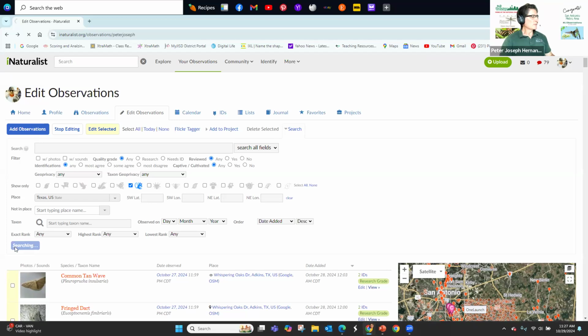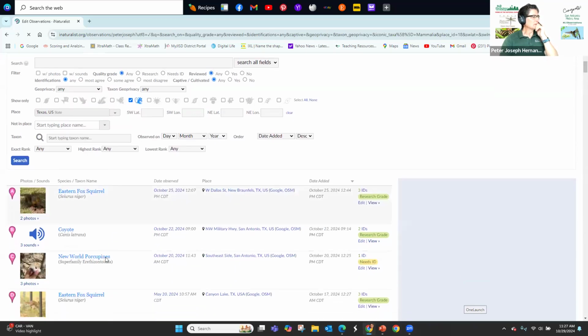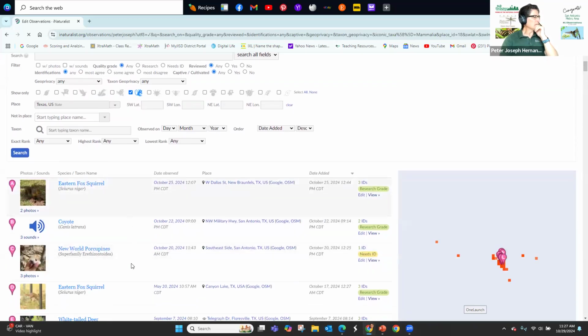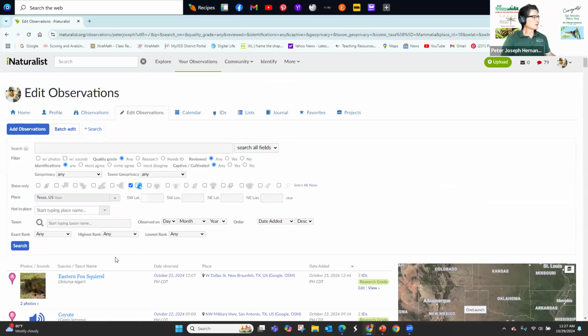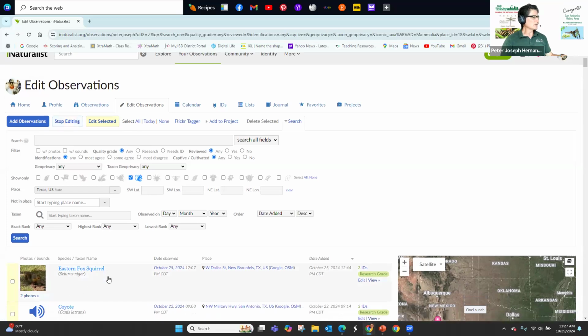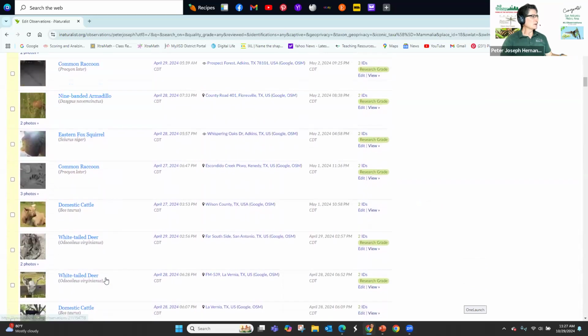Do I have any other searches? No. It's searching. It's thinking. I got some eastern fox, coyotes, porcupine. So I know I didn't do any tag into a project, and this is real easy. So to go batch edit, I know that all I selected were mammals, just going down. That's what I was looking down to see they're all mammals. Yep, yep, yep, yep.